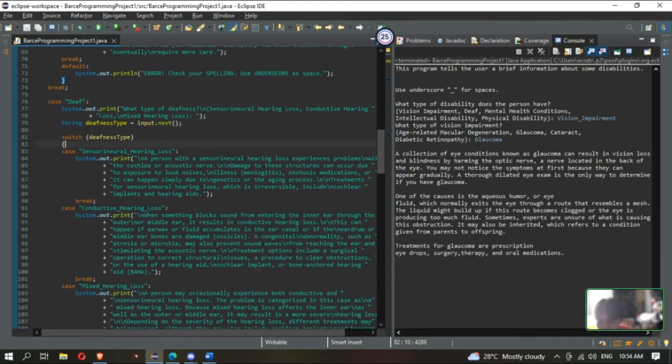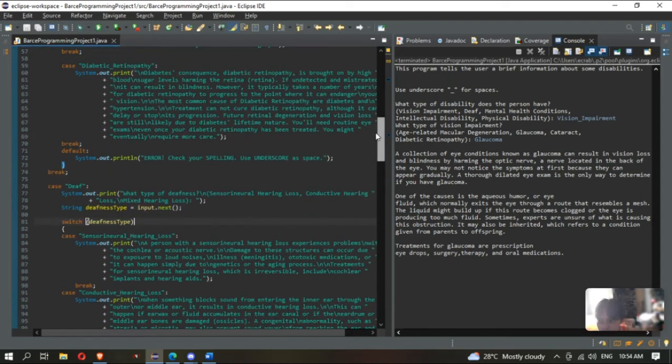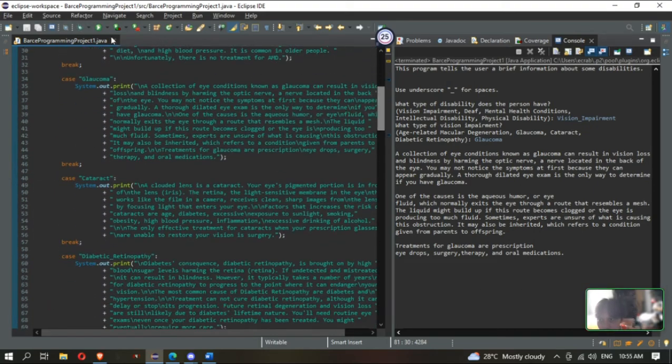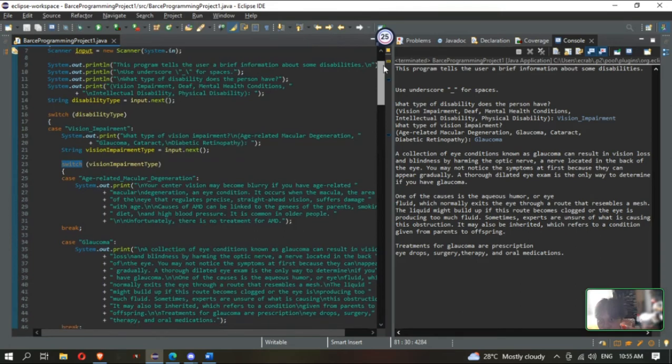And each case has its own variable, so we can easily differentiate what the program will print, or where the program will go to, because in switch statement, as I said earlier, it instantly executes parts of the code.